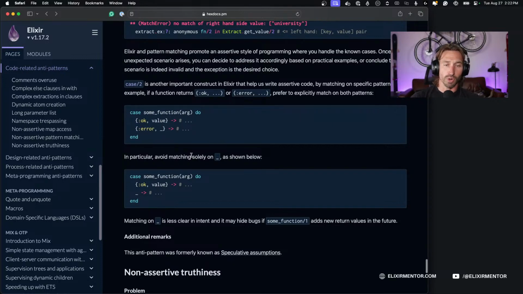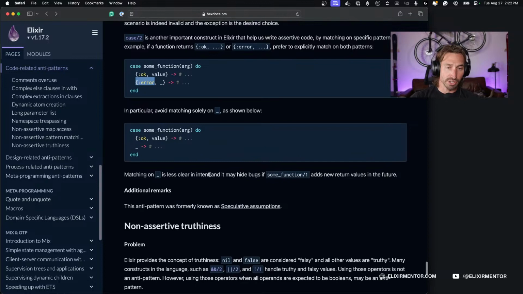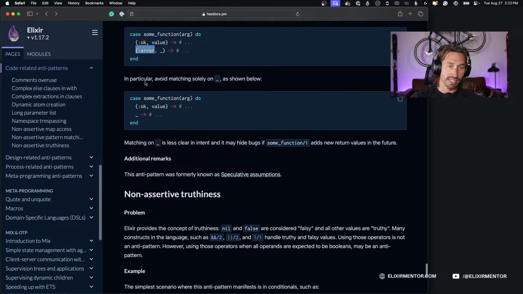In particular, avoid matching solely on the underscore as shown below. So they're saying don't just have a fall through that would catch anything. Explicitly handle the error atom, because the underscore is less clear in intent and it may hide bugs if some function arity 1 adds a new return value in the future. Because yeah, if some function adds something new, you wouldn't know you're not handling the cases right in every place that you're calling that function.